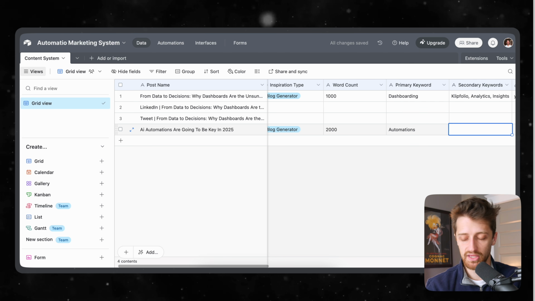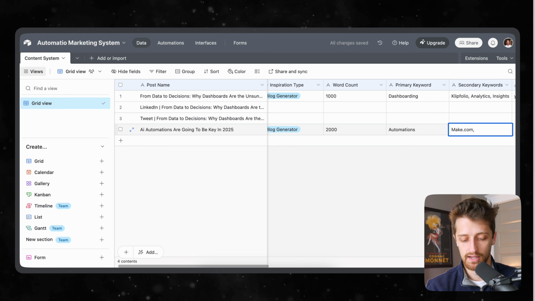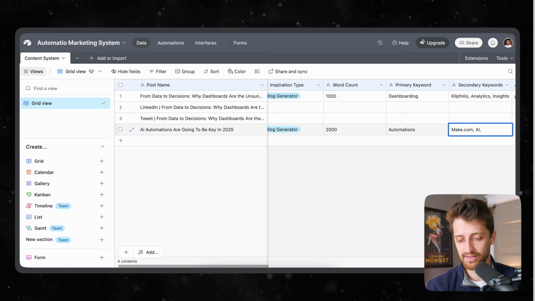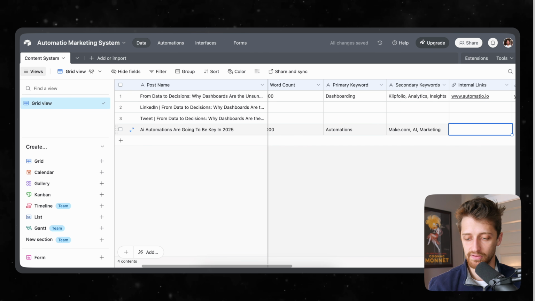Secondary keywords will be make.com, AI, and marketing. I don't know, making stuff up. Okay. So those are the keywords I want to target for my article.